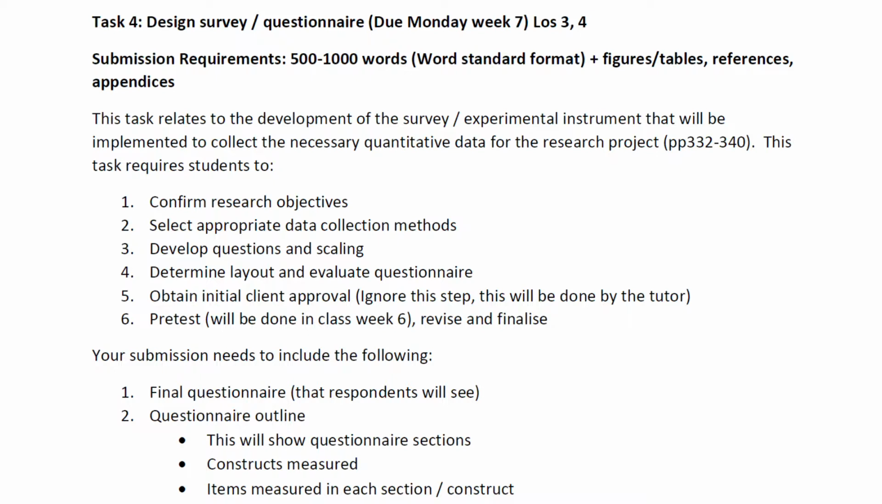So you need to develop the instrument that will be used to collect the quantitative data. You need to confirm the research objectives and select appropriate data collection methods. If this is going to be conducted online, the survey instrument itself will look very different than if it was collected paper-based, in a person mall intercept type of survey design. You need to develop the questions and the scaling of those questions, determine the layout, and evaluate the questionnaire.